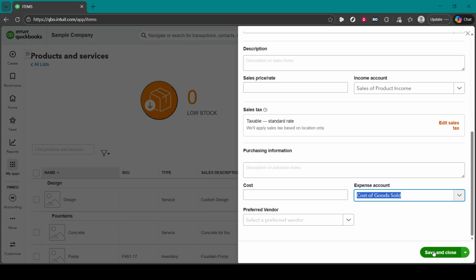If you don't see the inventory option, you may need a plan that supports inventory or to enable inventory features before proceeding. That's it. You've added an inventory item in QuickBooks, ready for accurate tracking and smoother sales and purchasing.